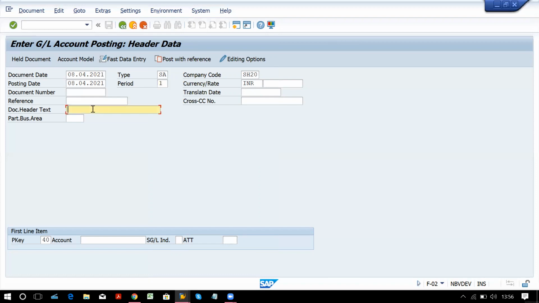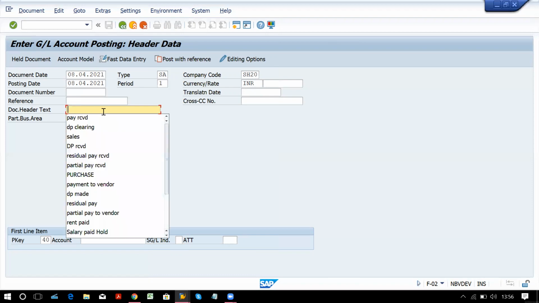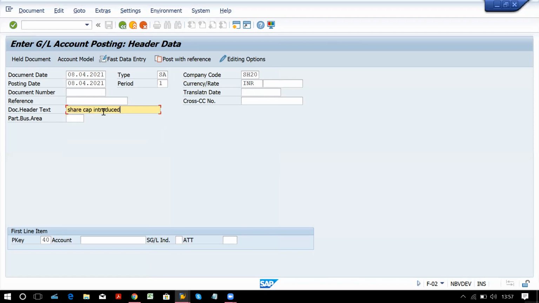Now not all the fields are required. So just fill up here document header text. That means your narration. Okay. So you can just write it as a test because you are just testing, or you can enter narrations. Okay. So we will enter share capital introduce. That is the first entry I am going to do.